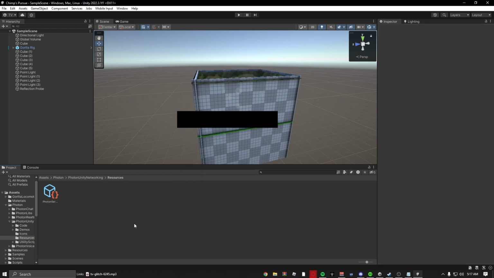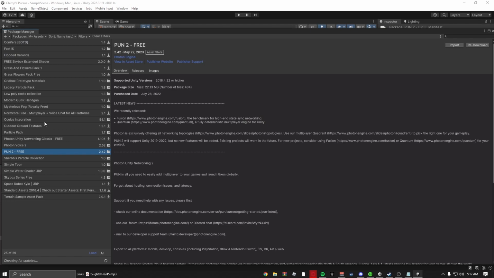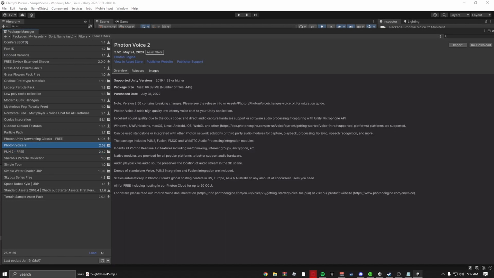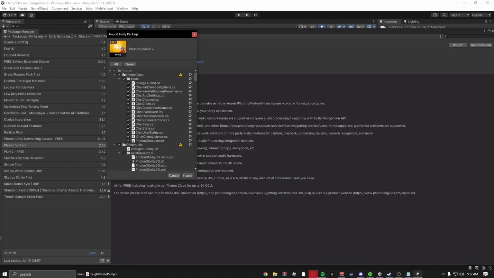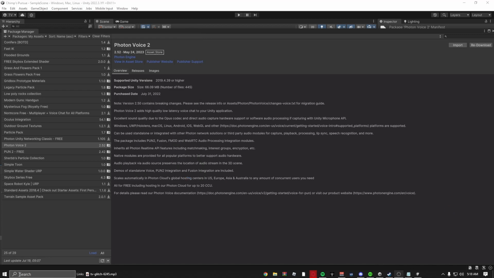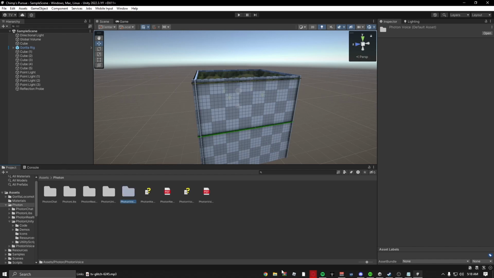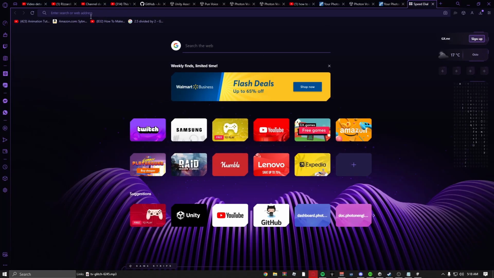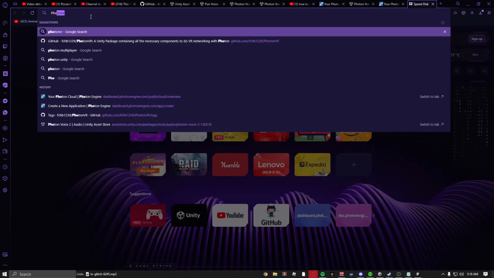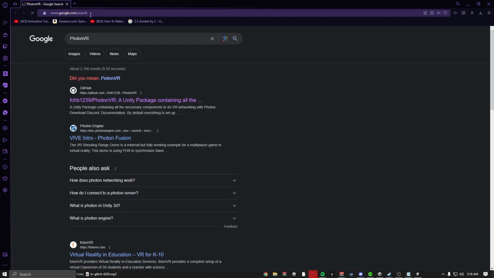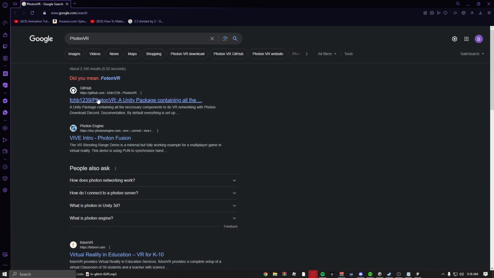After that, click close. When you're done with that, go up here to Window, Package Manager, click on Photon Voice 2, click import. Click all, click import again. Alright, when it's done importing, click on the X up here. After that, go up here to make sure Photon Voice is there. Go to your browser, search up Photon VR. Once you're here, click on the first link.